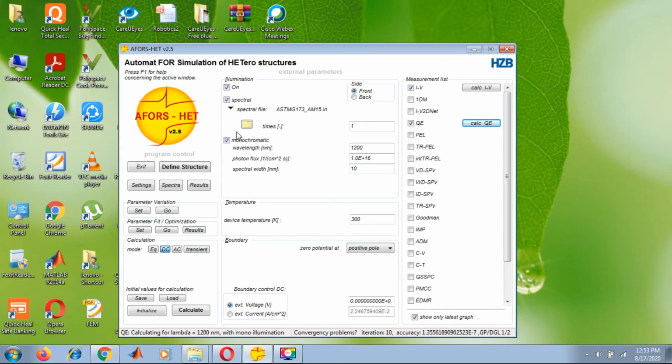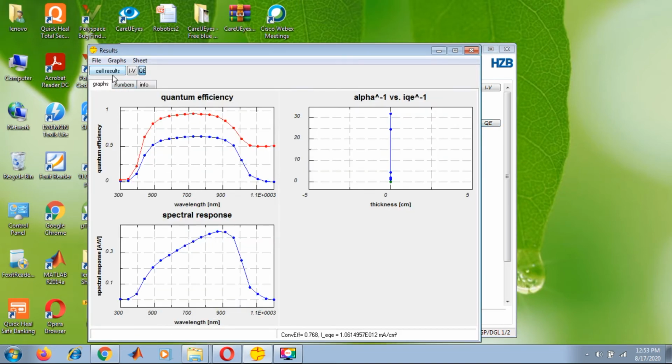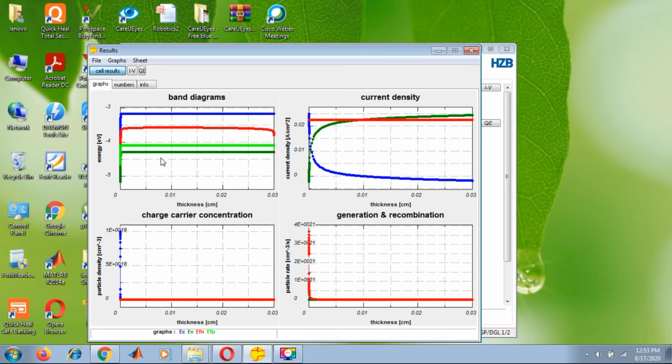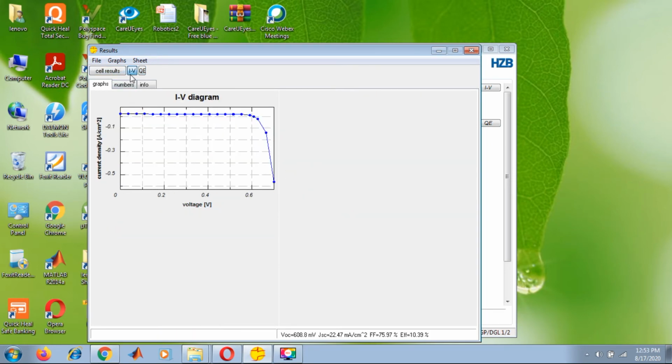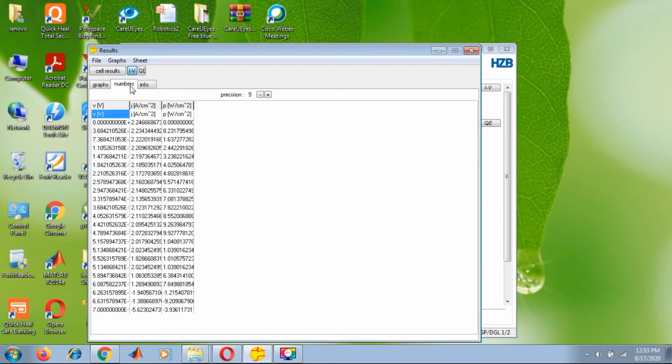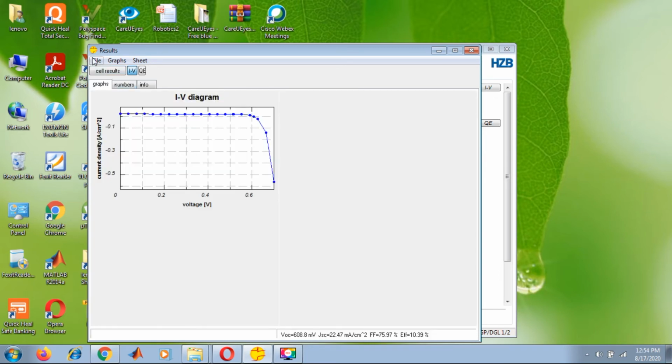Now if you want to access all the results of the quantum efficiency curve, IV curve and band gap diagram, then go to result. You can see that the cell structure, band gap diagram, IV curve and QE curve are present. If you want to copy the data, then you can go to numbers. Here all the values of voltage, current and power of the IV curve are shown. You can copy it and save the data. You can also save the data directly from here.